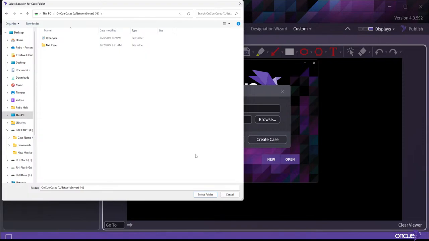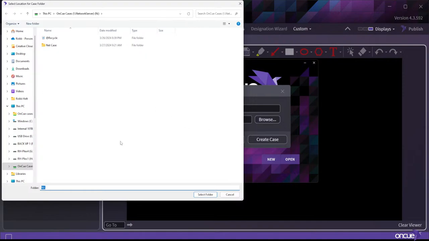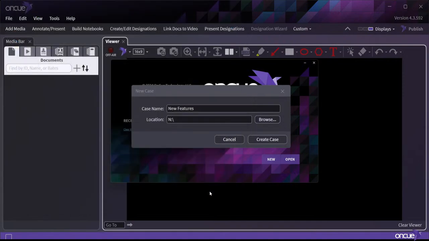So I'm actually going to do this just like I'm working on a server in my office. You can see here now, all I'm going to do is browse out for my new location. And once we get our new location, that's where it's going to be. We're going to click select folder. We're going to build it on our N drive.